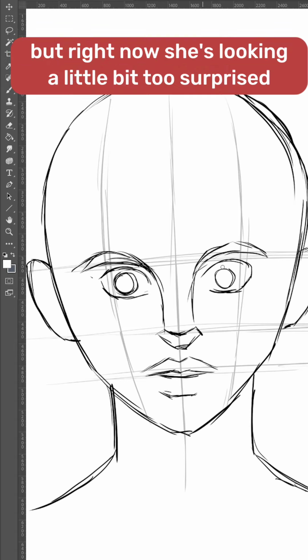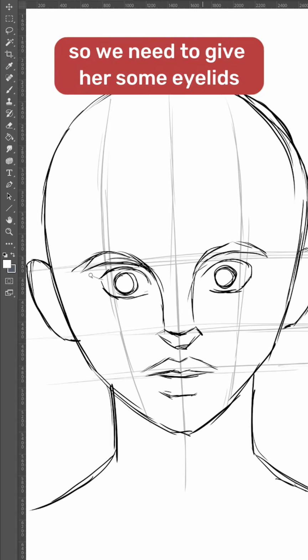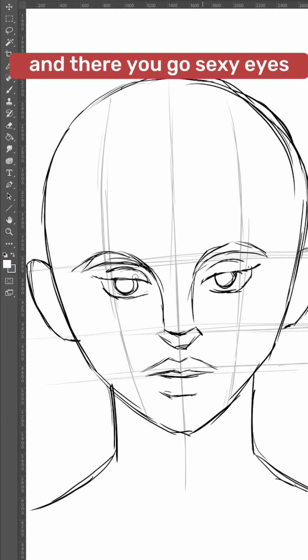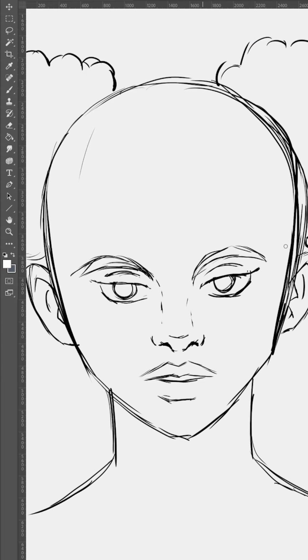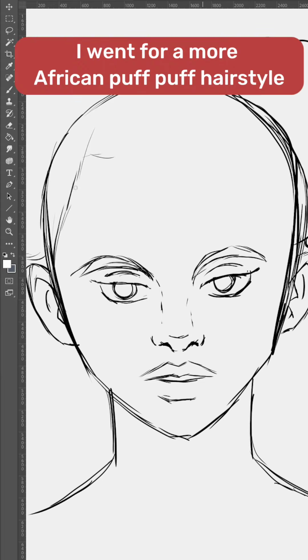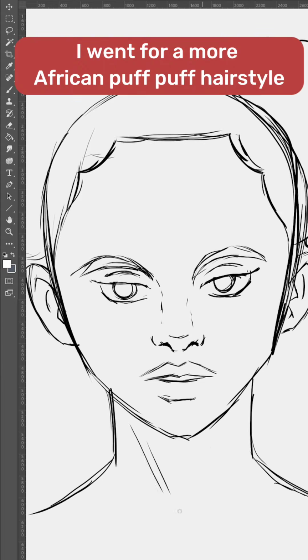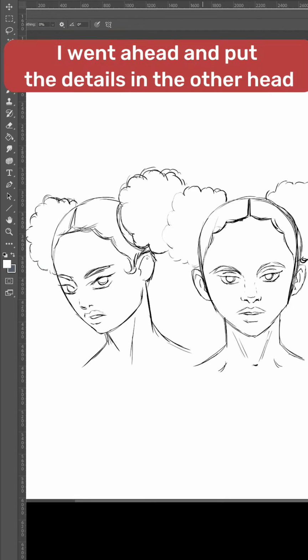But right now she's looking a little bit too surprised, so we need to give her some eyelid. And there you go, sexy eyes. You can go ahead and put in your other details like the hair. I went for a more African puff hairstyle. And when you guys weren't looking, I went ahead and put the details in the other head.